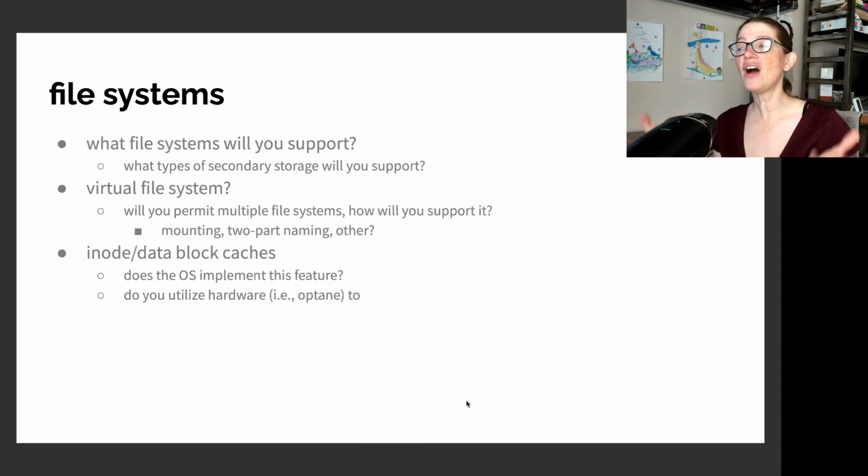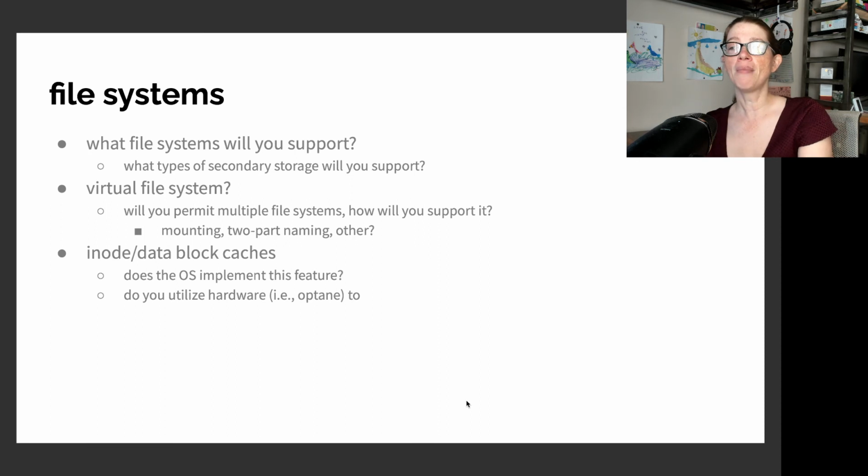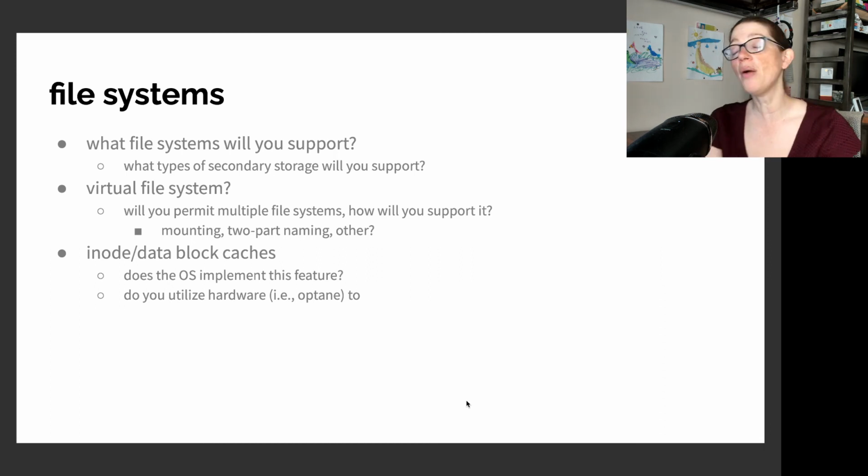And then, of course, there's file systems. So which file systems will you support? Are you going to support a variety of different file systems? Are you going to support a variety of different ways that you can attach secondary storage? So are you going to have a virtual file system that will let multiple file systems be presented as one? Are you going to allow that or not? And if you do allow it, how are you going to do it?